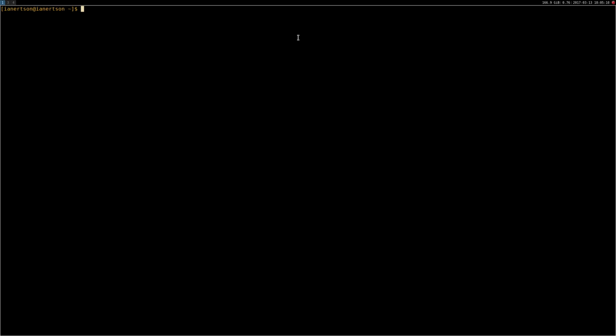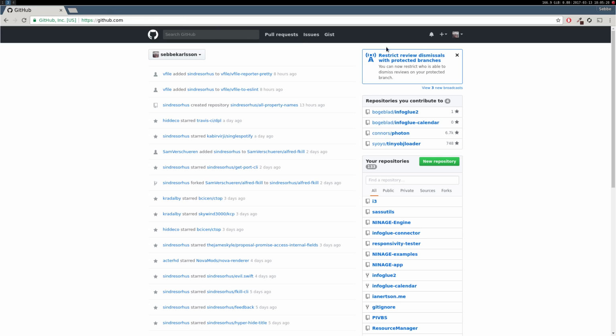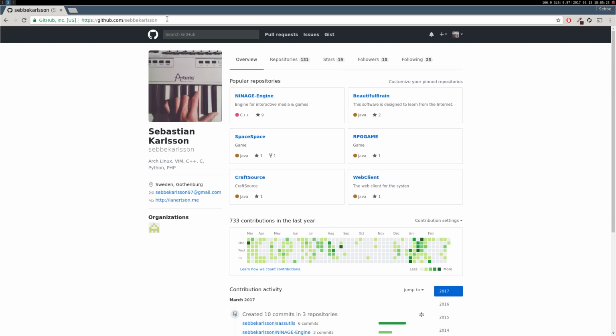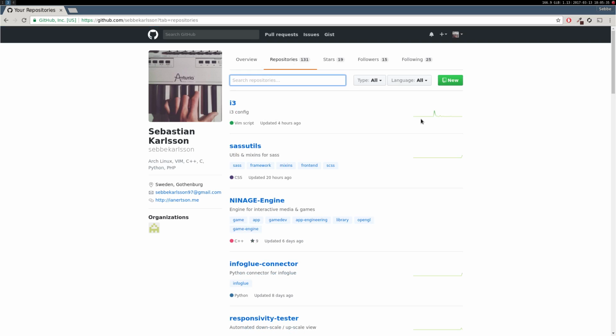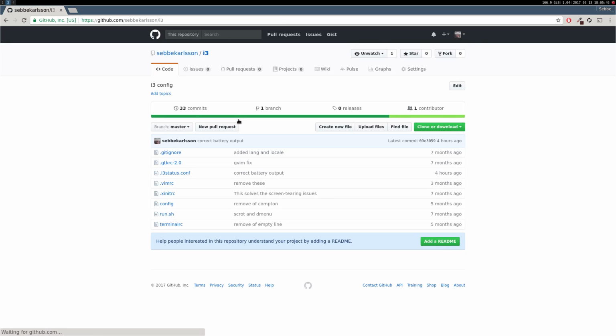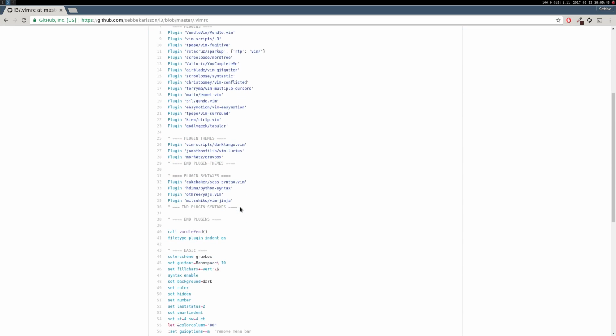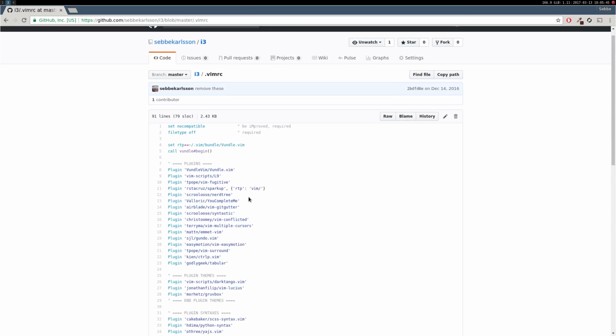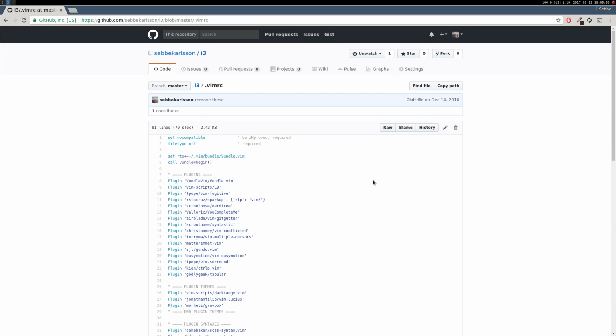So I have uninstalled Vim completely from my computer. As you see, I don't have Vim. The only thing I have done is that I've gone to my GitHub account, which you also should do. This is step one. You go to my GitHub, the link will be in the description, and then you go to repositories, and then you search for i3, which is this one. And you will find the .vimrc file here. And this is the file that you want to use. I have already placed this file on my system.